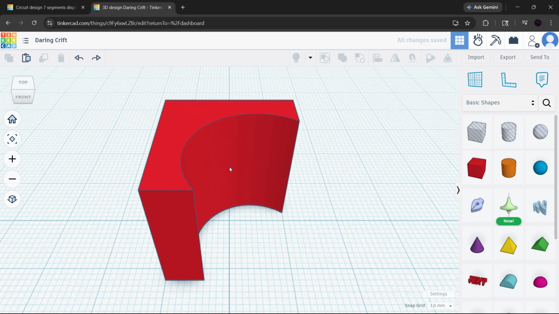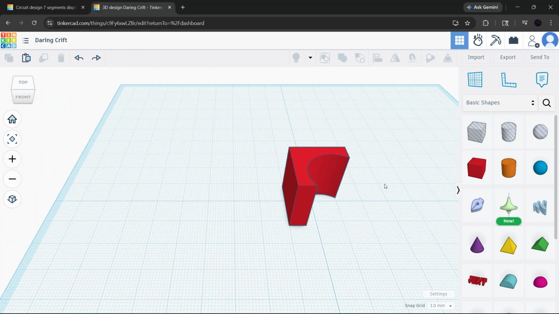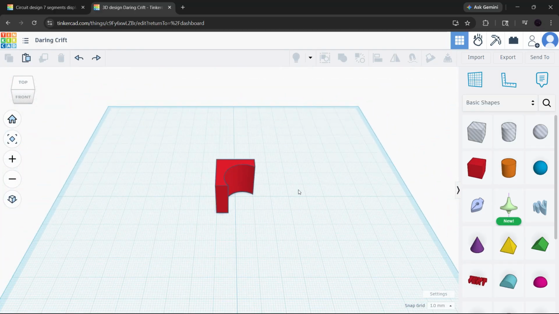Tinkercad is all about combining simple shapes in smart ways, and once you understand that Boolean system, you can create almost anything you imagine.